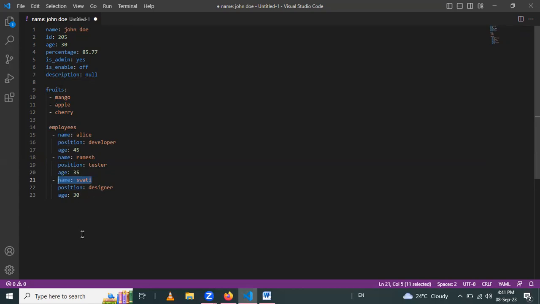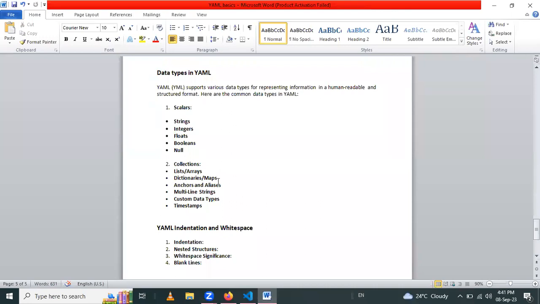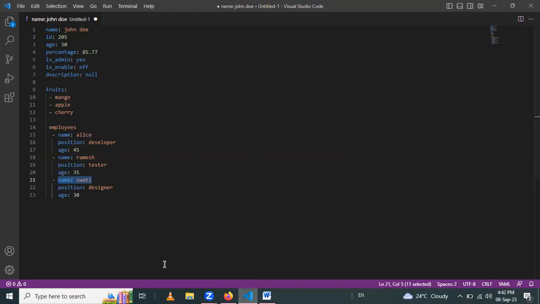Okay. After that, we have to see another collection type, dictionary and maps. Okay. How we can use here? Unordered collection of key and value pair. Okay. Unordered collection. What does unordered collection of key and value pair mean? So see here, take this example. Here, one person information, this name, ID, age, percentage, is admin, is enable. These are the John's information. Okay, John's information.